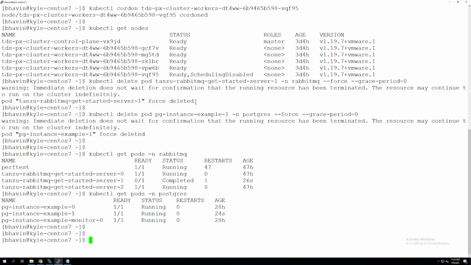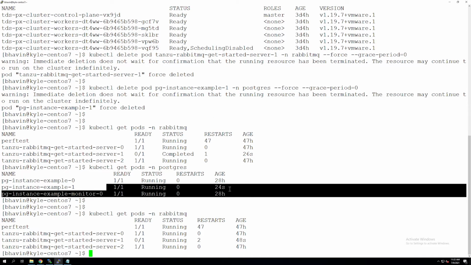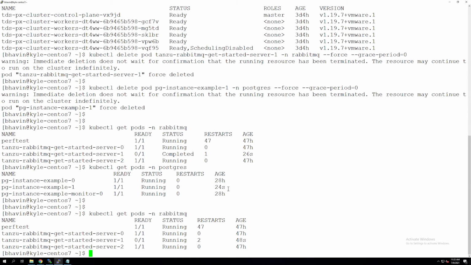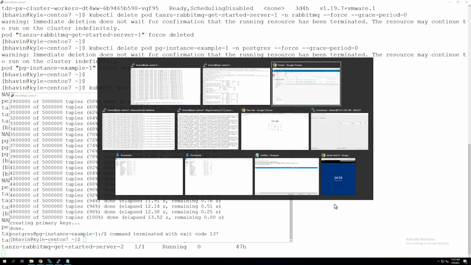As you can see, our pg-instance-example-1 pod is now running for the past 24 seconds, so everything looks good there. And while the Postgres instance is already up, let's make sure that the RabbitMQ pod also came online. As you can see, it went through a couple of restarts, but our pod is now up and running.